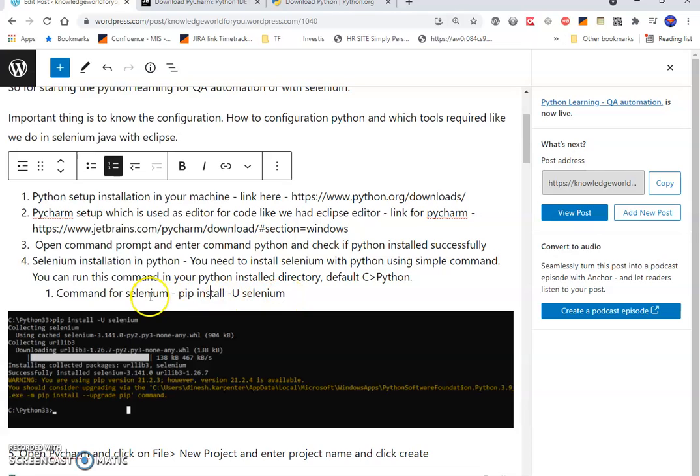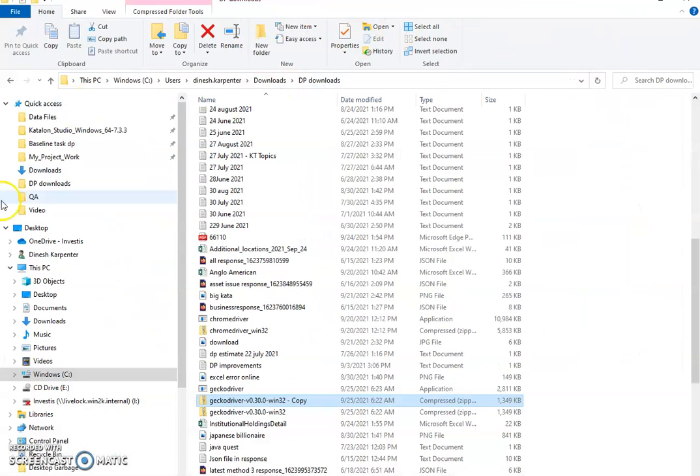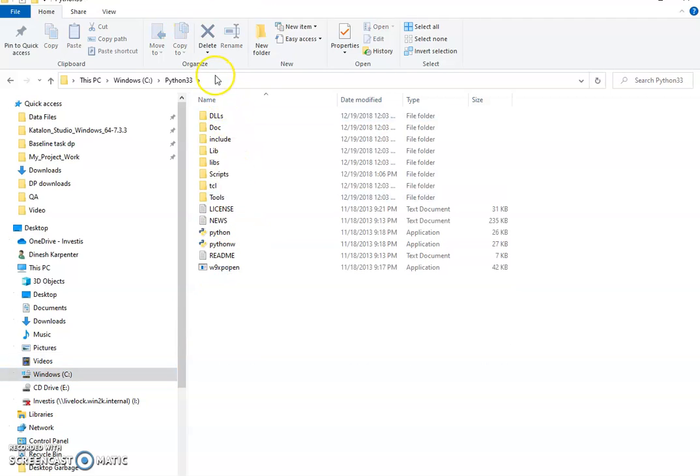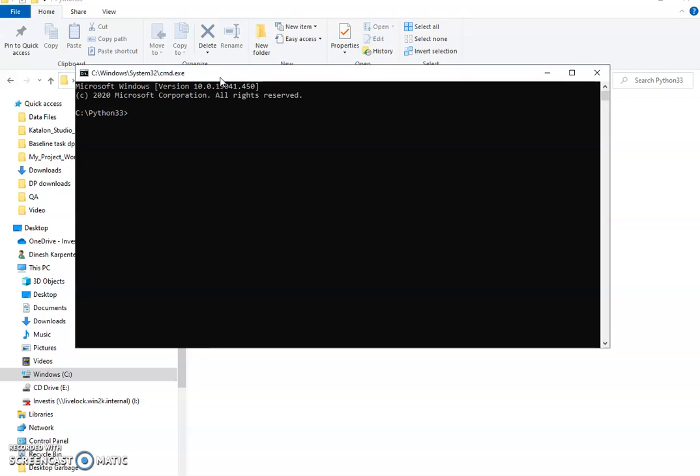So once you install Python, it will be installed in your C drive, and it's showing Python. So this folder is your main folder. Whatever you are doing now, you have to check whether Python is installed. Just write cmd here, command prompt, and open the command prompt here. So it will directly open the command prompt here.